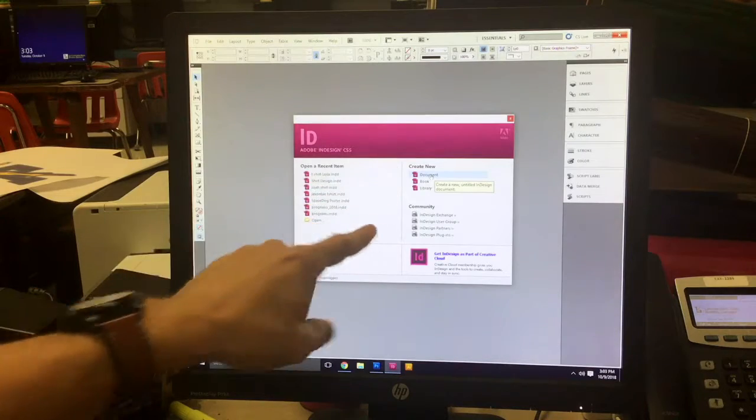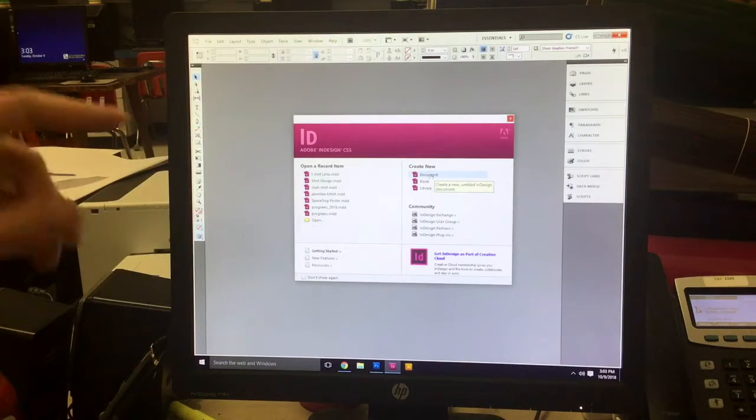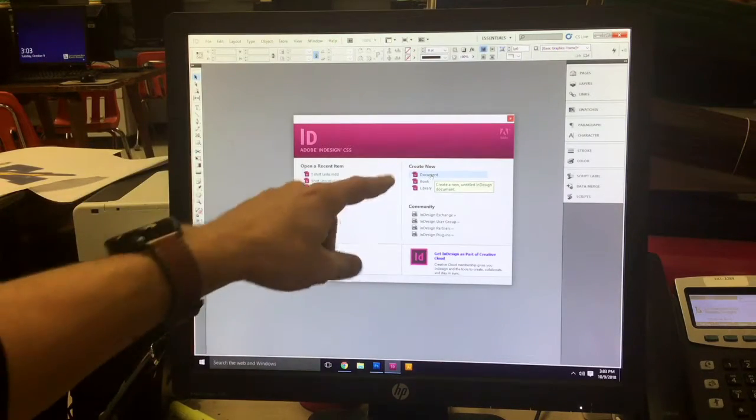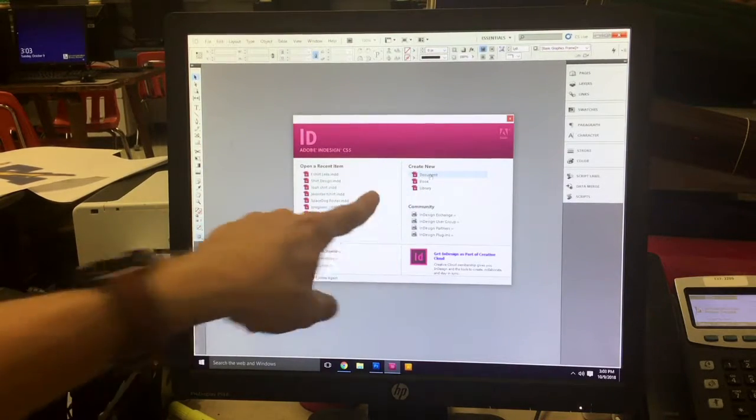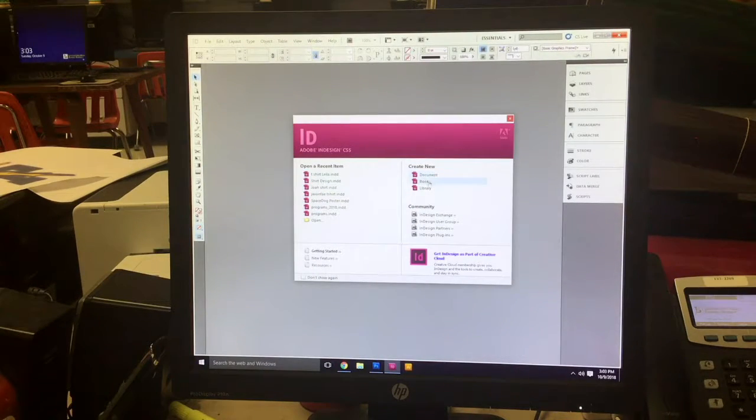Each one of these creates new documents, and you can see I have some past documents. Don't worry about those. The main focus whenever this opens up is this create new. You'll have a couple of choices here. Basically, we're only going to work with documents. Books are good if you have a ton of documents and you want to organize them all together. And if you really want to get crazy, you can even create your own library, which is a collection of books, which is a collection of documents.